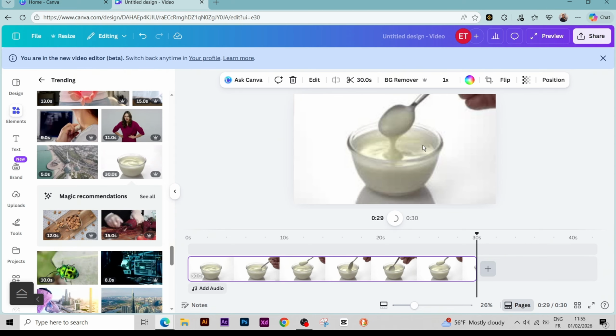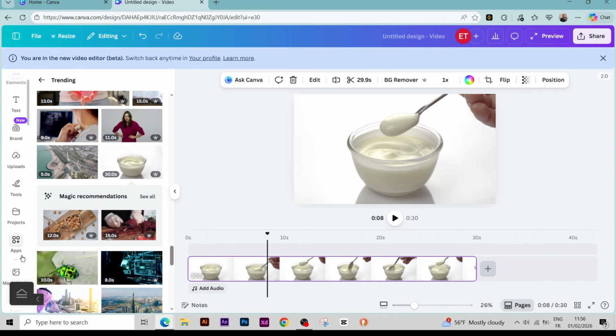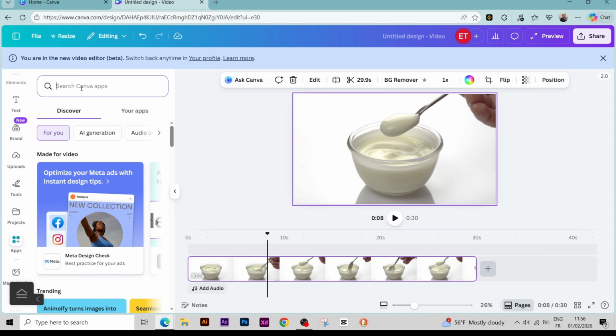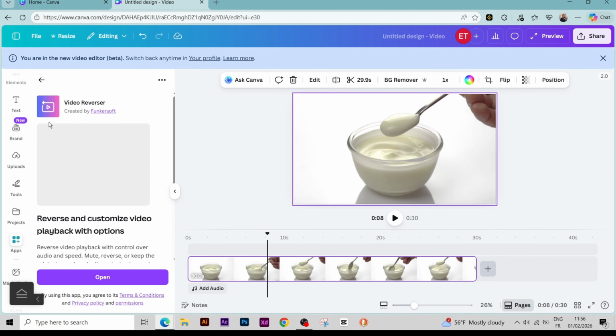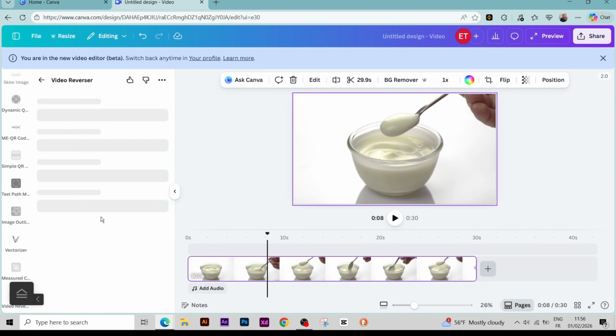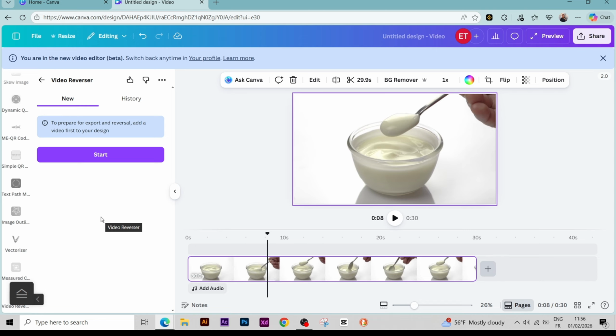Go to the App section in the left panel and search for the Video Reverser tool. Click it to open, then click the Start button to begin. Next, click Export. Wait a moment, as the processing time depends on your video's file size.